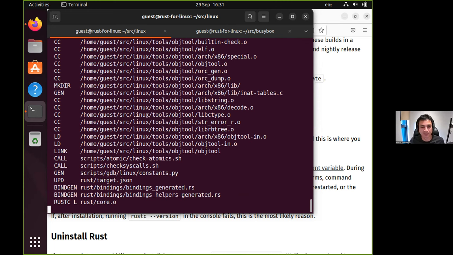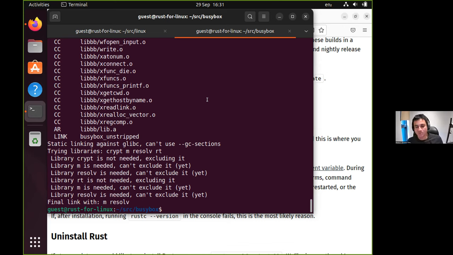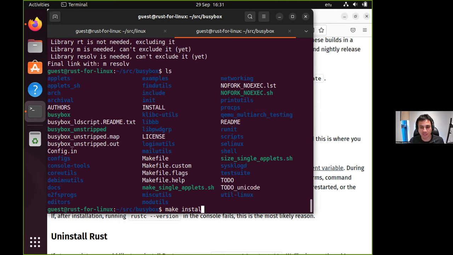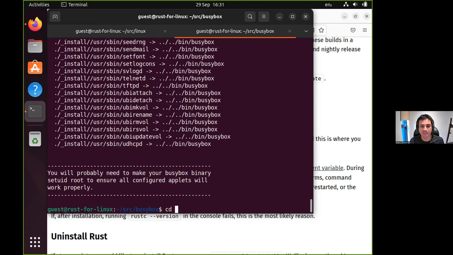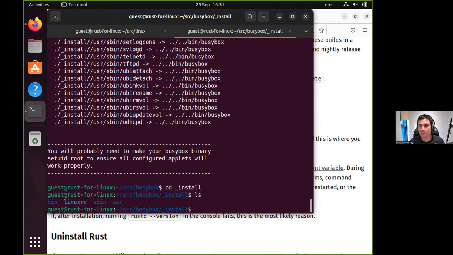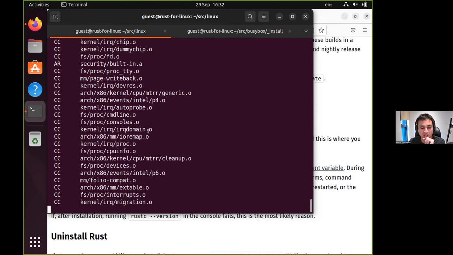So while this is building, I'd like to go back to BusyBox for a bit. What we did with BusyBox was a default configuration. Then we went into menu config and changed the settings so that it's compiled statically. And we just compiled the whole thing. So we have BusyBox compiled. The next thing we're going to do is run make install, which is basically going to create a directory called underscore install for us, which is our image. So this is the image that we want to run our kernel with once the kernel completes compilation.